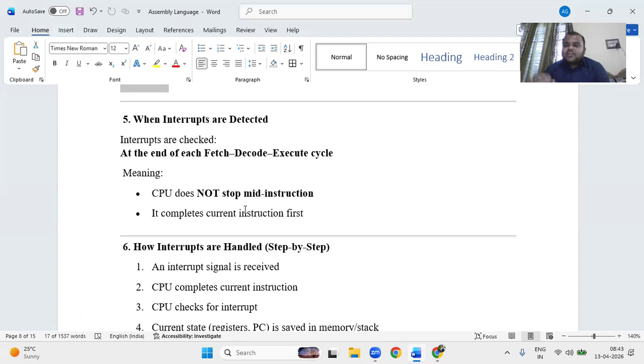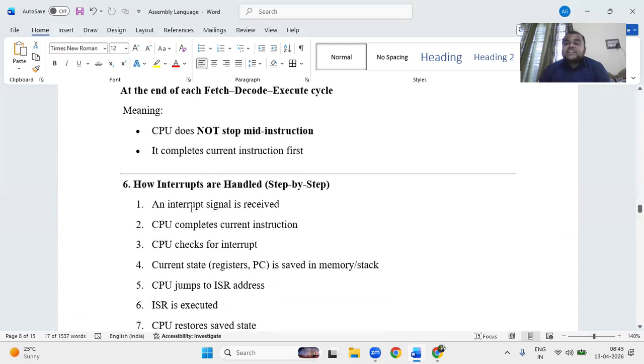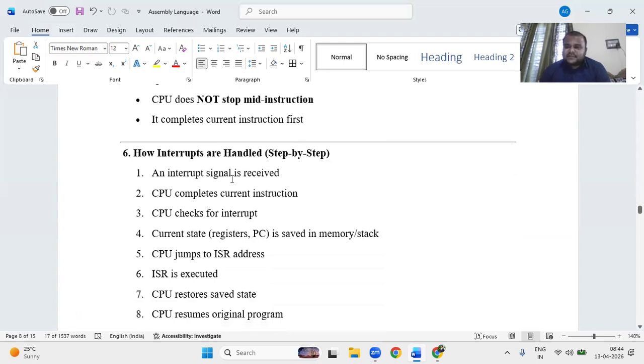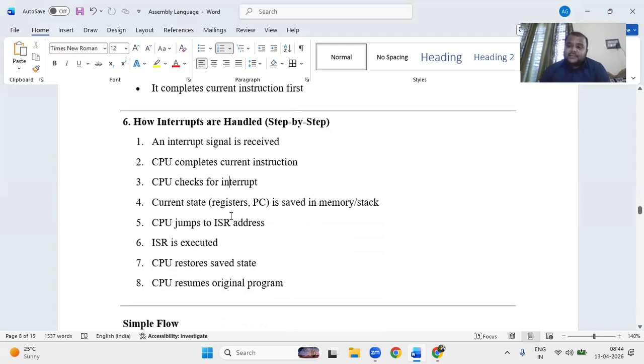Now the important topic, step by step. First, an interrupt signal is received. The CPU completes the current instruction; it is running one task until it is complete. Then the CPU checks for the interrupt. Next, the current state is saved in memory, and the CPU jumps to the ISR address. After receiving the interrupt, it jumps to the ISR, the interrupt service routine, and the ISR executes.